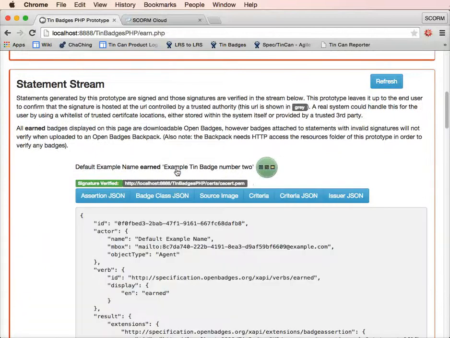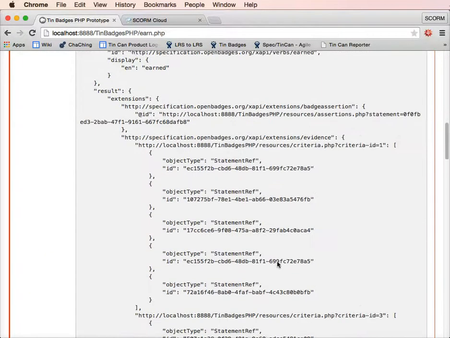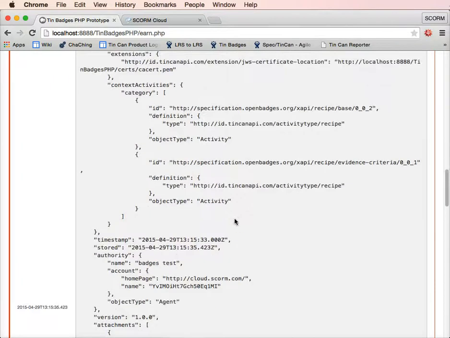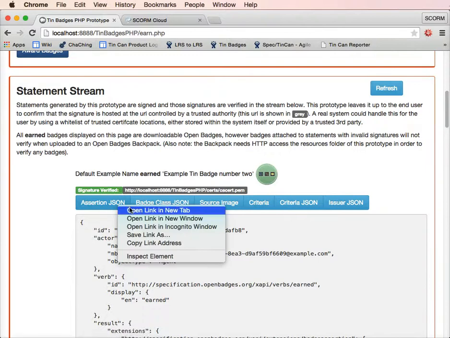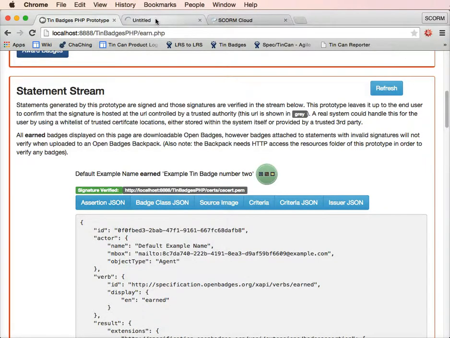If I click onto the badge, you can see there's a load of information inside this badge statement, and all of that information is used to populate these buttons here. We can see you can get the badge assertion. In fact, let's just open all of these up.